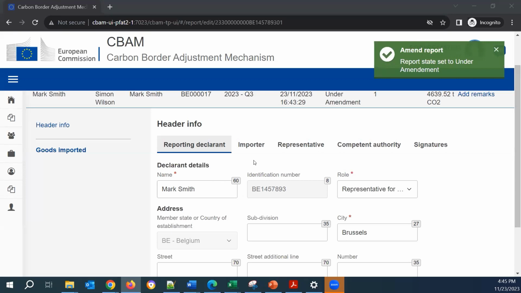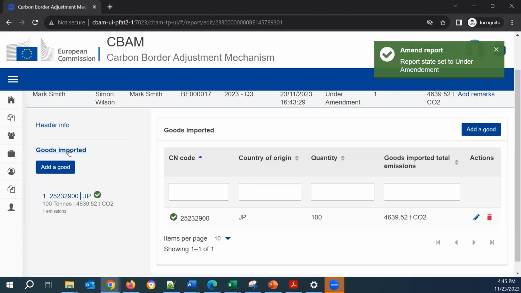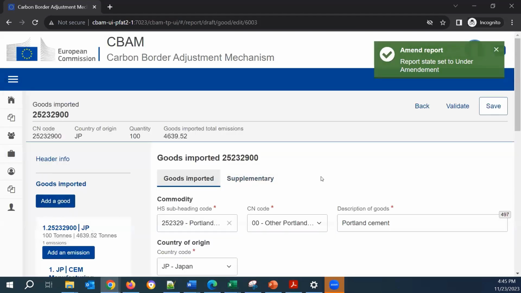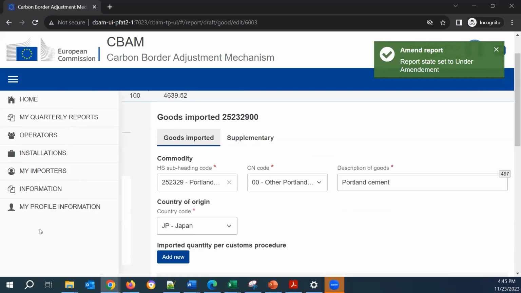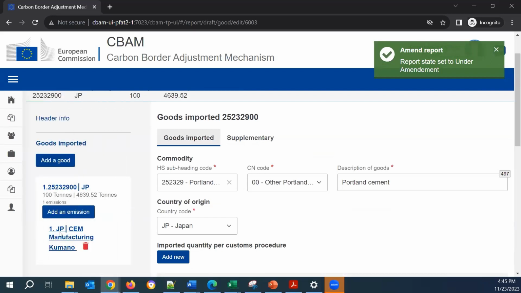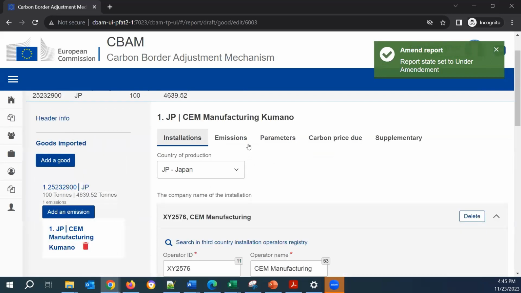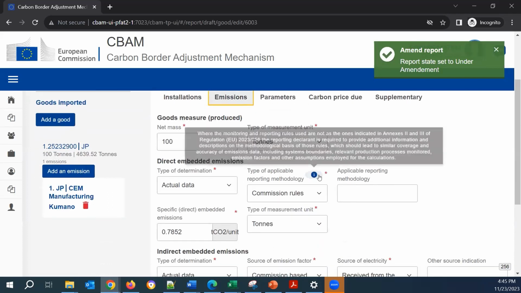I was informed that inside the chat there are a lot of questions regarding the default values in the emissions. Let's go to the goods imported level, in my emissions. Let's go and see, sorry, this is my good. Let's go to the emissions level and the emissions tab.